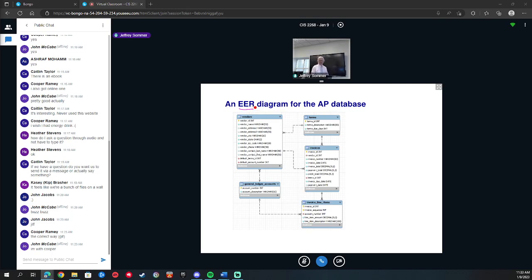It's an enhanced entity relationship diagram. But the idea is that each entity is its own kind of rectangle shape. And then each line in here is an attribute or a field that describes that entity. And then we have lines connecting them together to show the relationships.